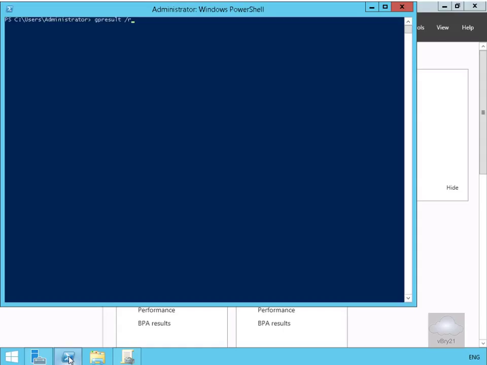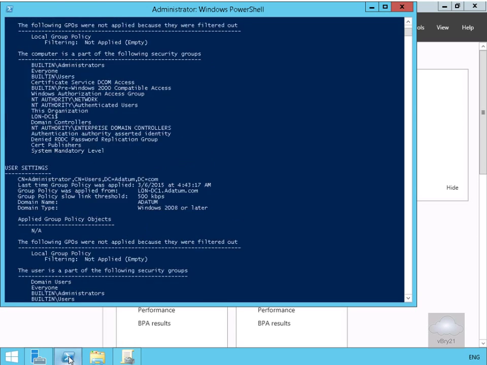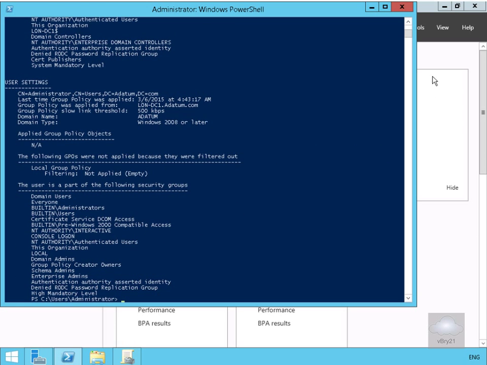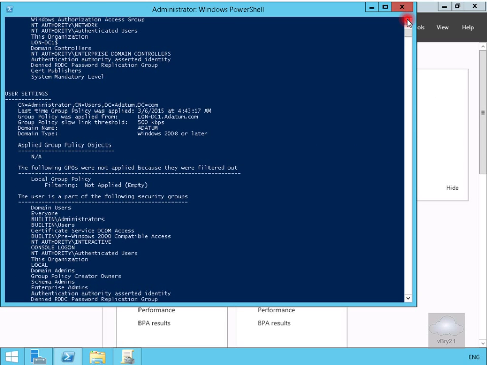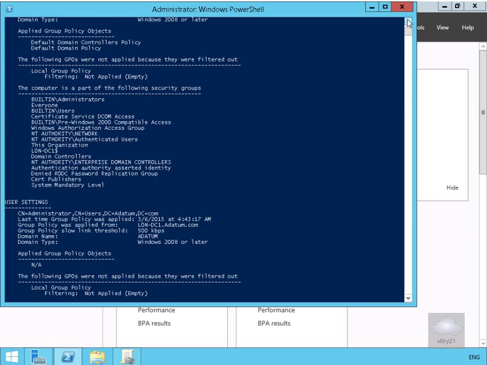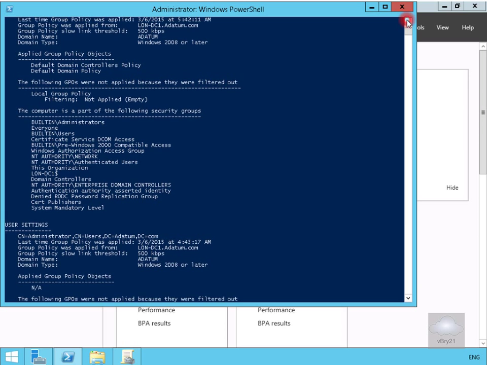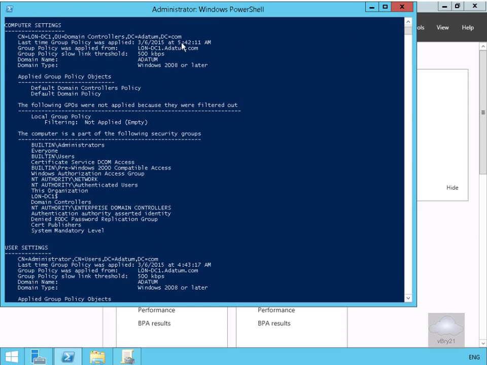What this will do is tell me about all the group policies for this computer and the user logged onto it that have been applied. So if we hit enter, it's going away now, and as we can see here, it returns back a load of information in a text window. So if we scroll this up, we can see the applied group policy objects. We can see the domain type, domain name. We can see state of the link.